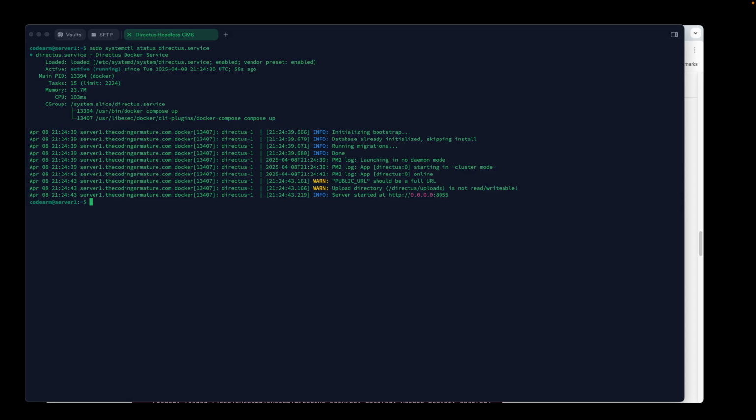Okay, so if you look at the information underneath the command that we just issued, you'll see directus.service, the Directus Docker service. You'll see loaded, and underneath that, you'll see active (running). So it is up, and we have confirmation because at the bottom of all the information given, you will see server started at http://0.0.0.0:8055.